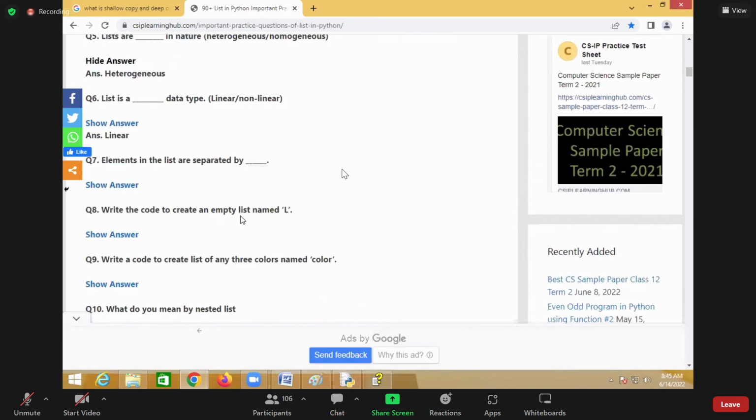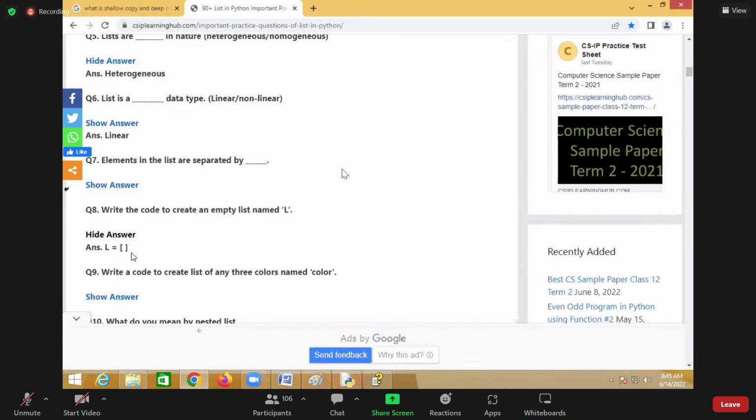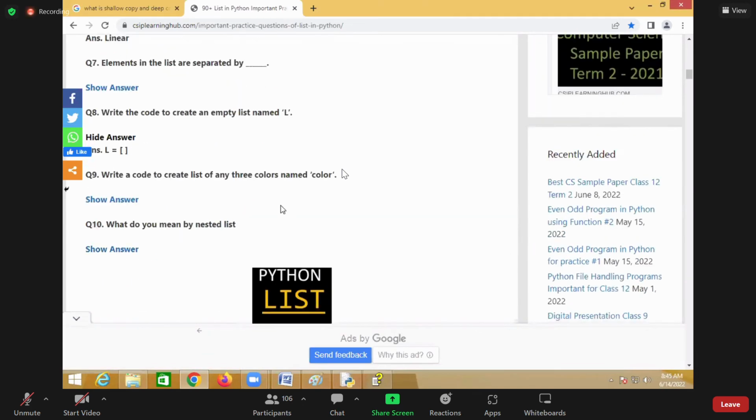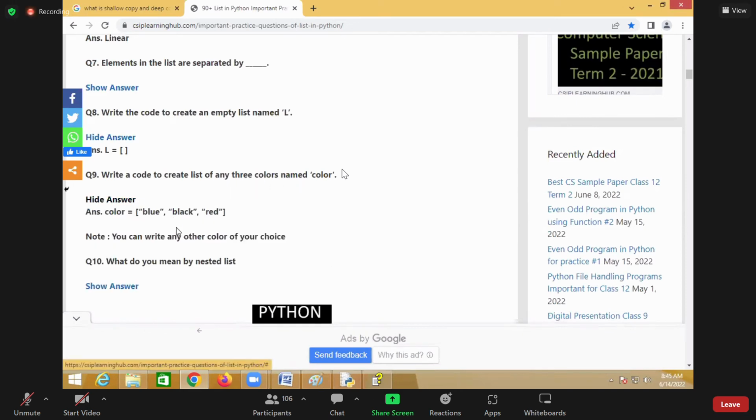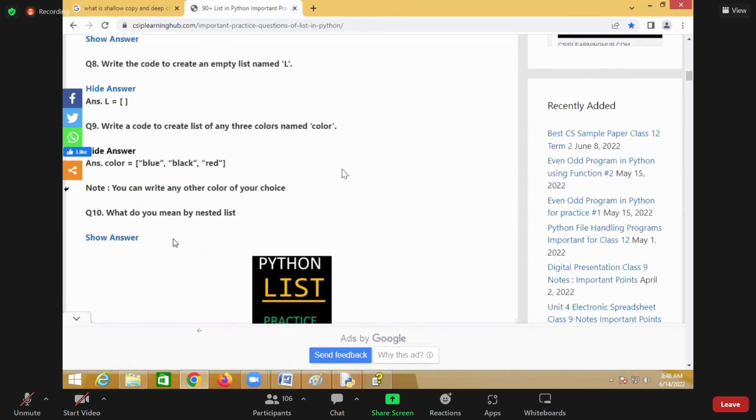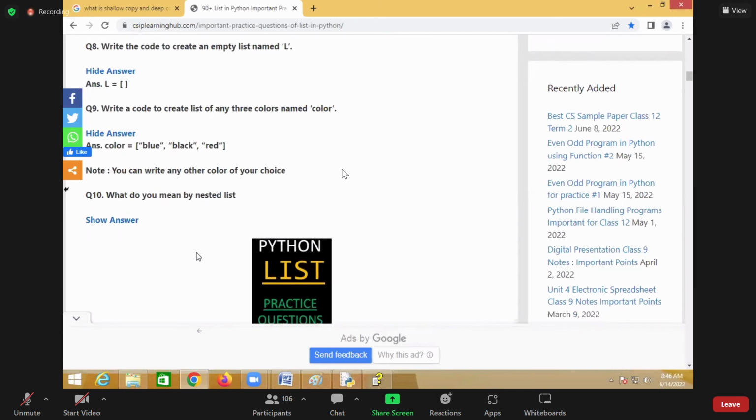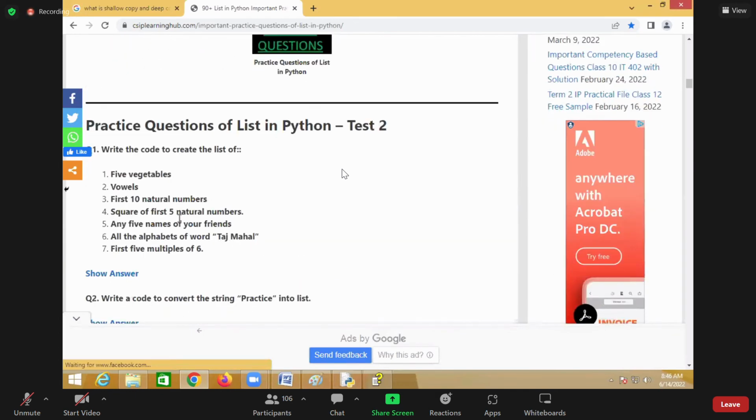Write a code to create an empty list. You create an empty list by using empty square brackets, or you can use list. Write a code to create a list of any 3 colors. This is how you write it. What do you mean by nested list? We need to talk about this. A nested list is nothing but a list inside a list. If you write a list inside a list, you call it a nested list.